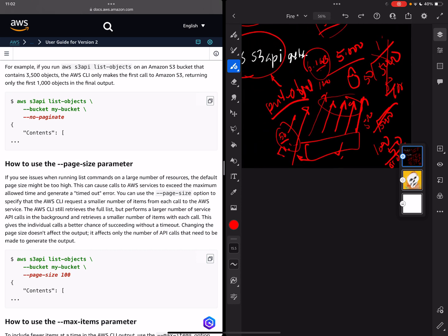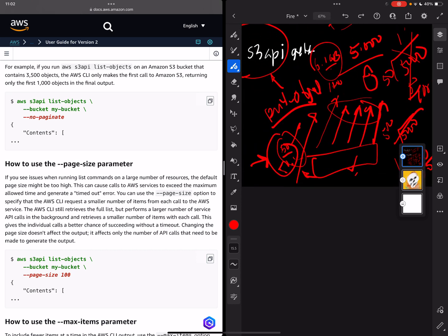Okay, so this is going to be 100 calls. And this one is just 5 calls, and this one is 1,000 calls. But this one here will not get a timeout if you set the page size to 50. Okay.